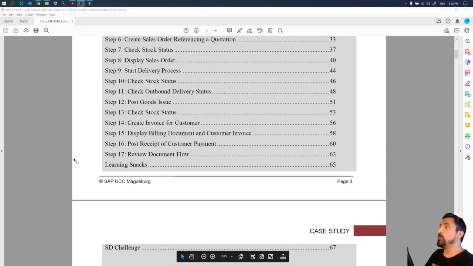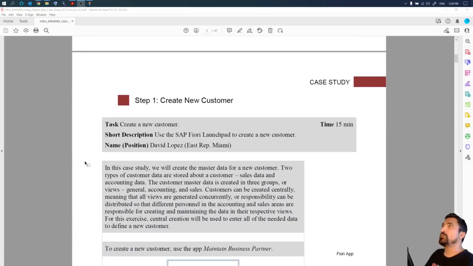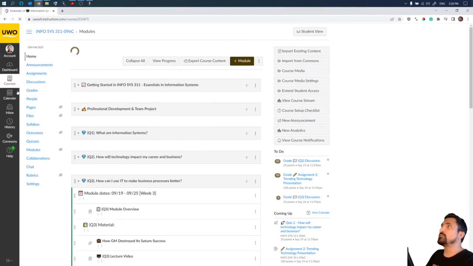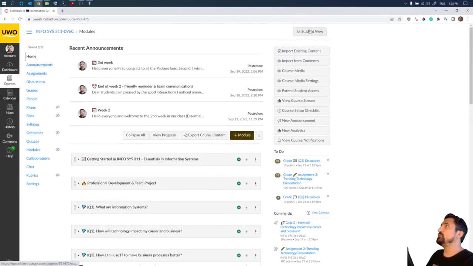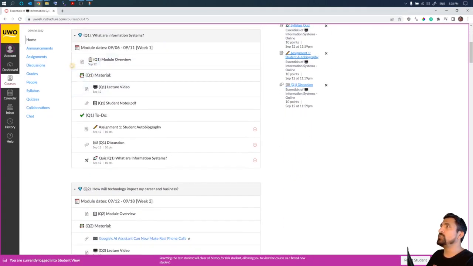All right, folks. So, how can you log in into SAP? I did put that information in Canvas. So let me go quickly to Canvas. All right, so this is Canvas, and I'm going to switch to student view just to make sure that I see exactly what you see on your end.